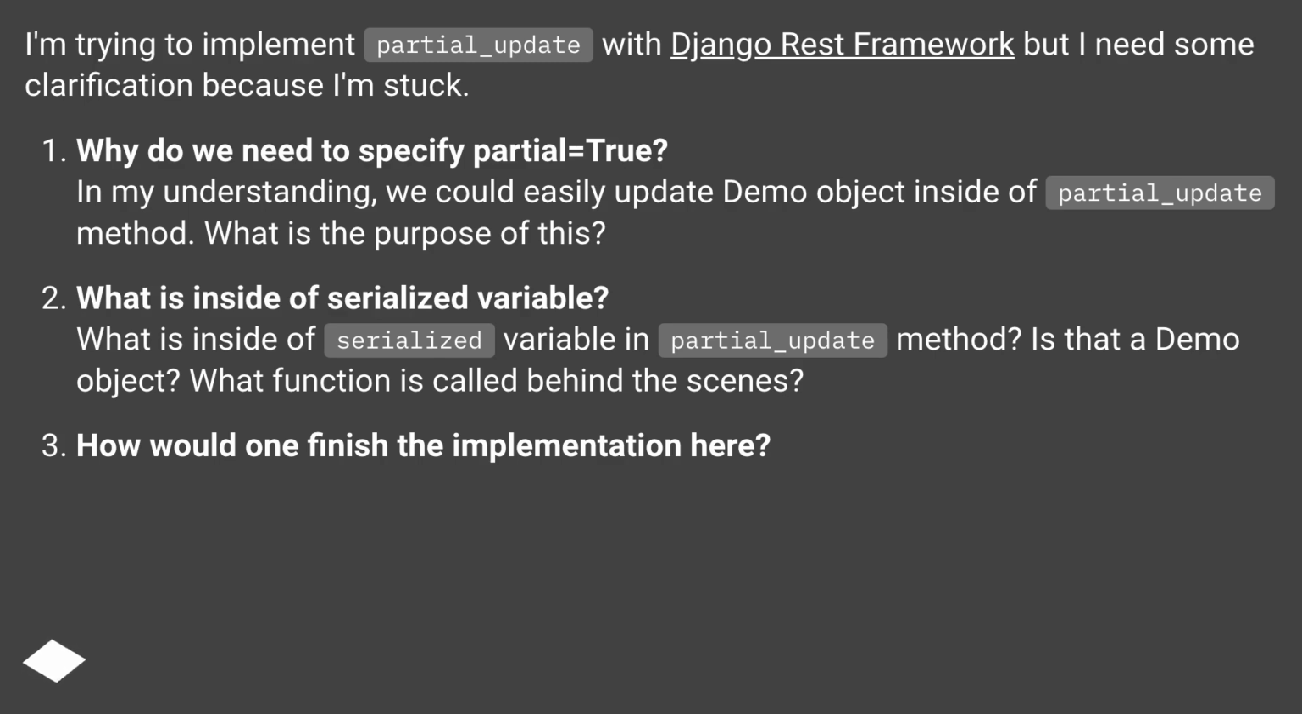What is inside of the serialized variable? What is inside of the serialized variable in the partial_update method? Is that a demo object? What function is called behind the scenes? How would one finish the implementation here?